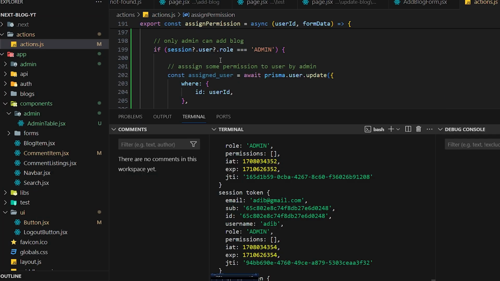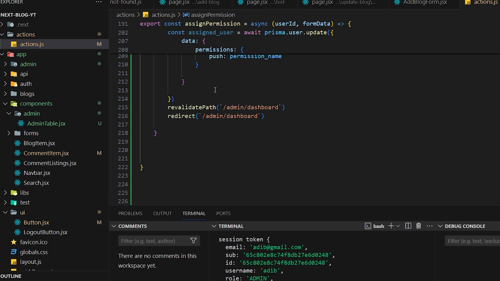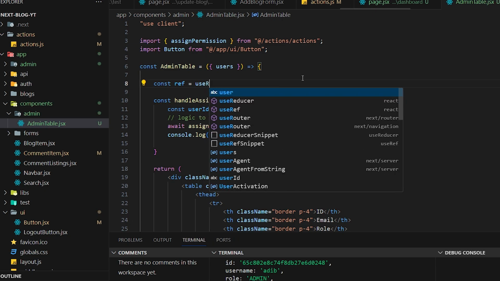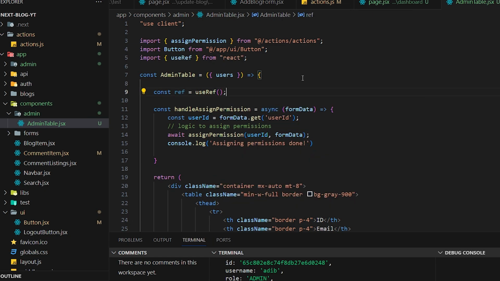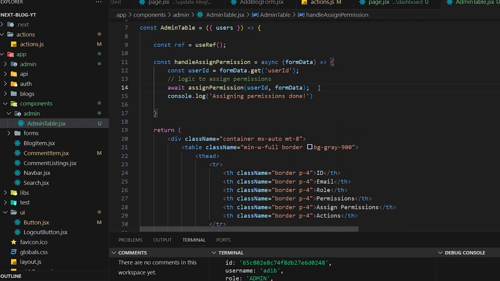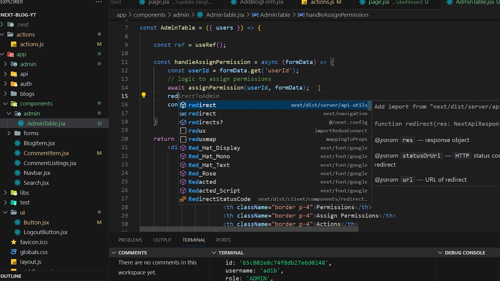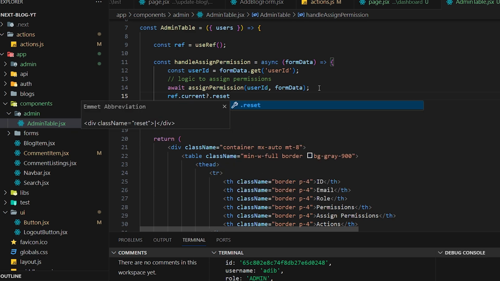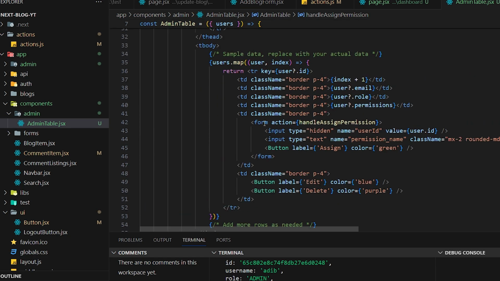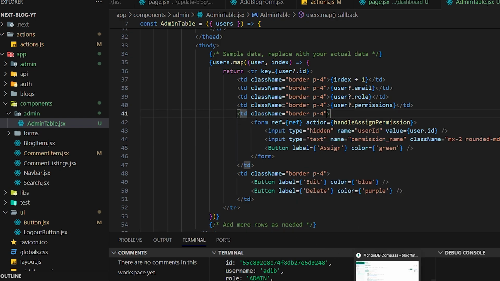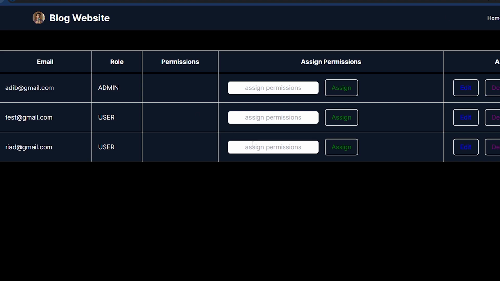just remove this thing. For that, if you go to the admin blog, const ref equals useRef. This is really important if you want to clean this form after a certain operation is done. Here, after it is done, ref.current.reset, and after that we need to add this ref inside here. In the form we need to attach the reference. So now if I just refresh it, as you can see we have no permission.